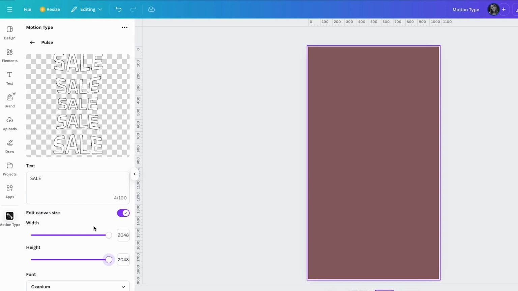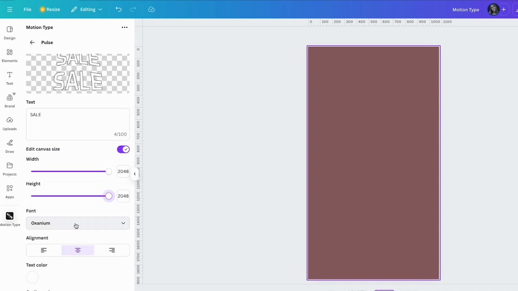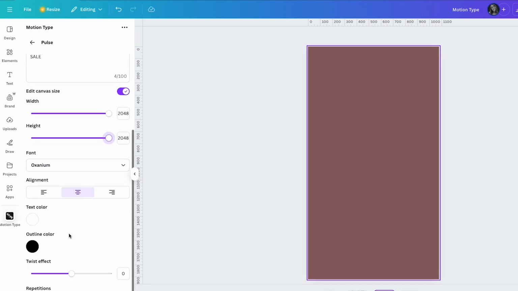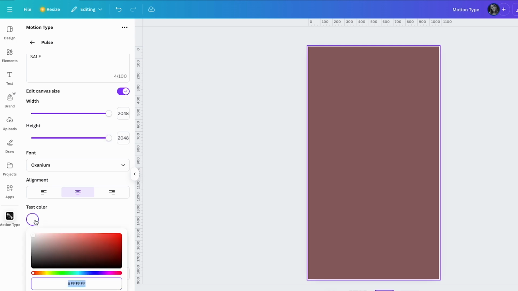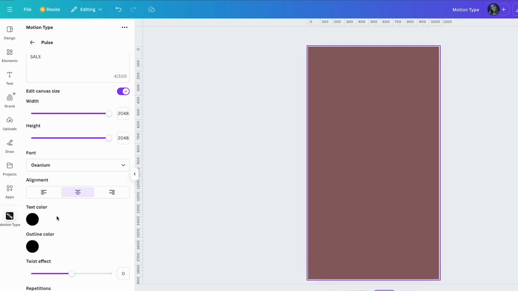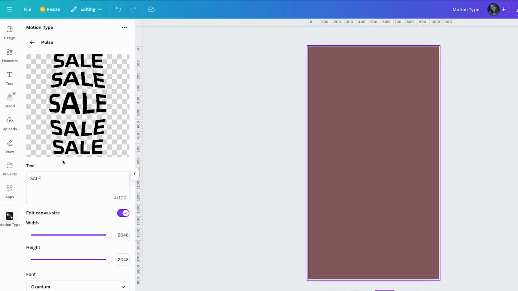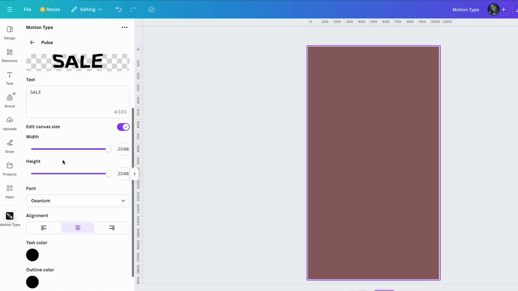I can also change the font of the text, but just so you know, not all of the fonts available in Canva will be accessible in this app, only a selection of them. Here you can change the alignment if you have more than one word in a line, and here you can change the text color and the outline color. Let me just change the text color to black as well because I don't want to have an outline, just black text so you will see it clearly in the preview.